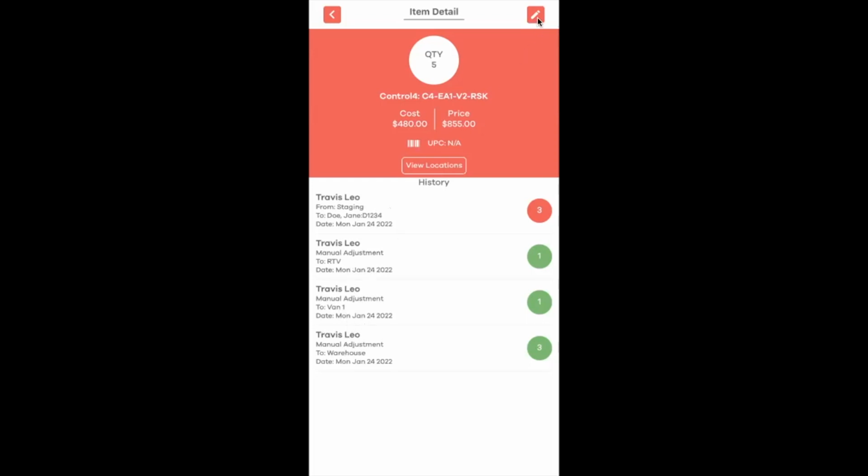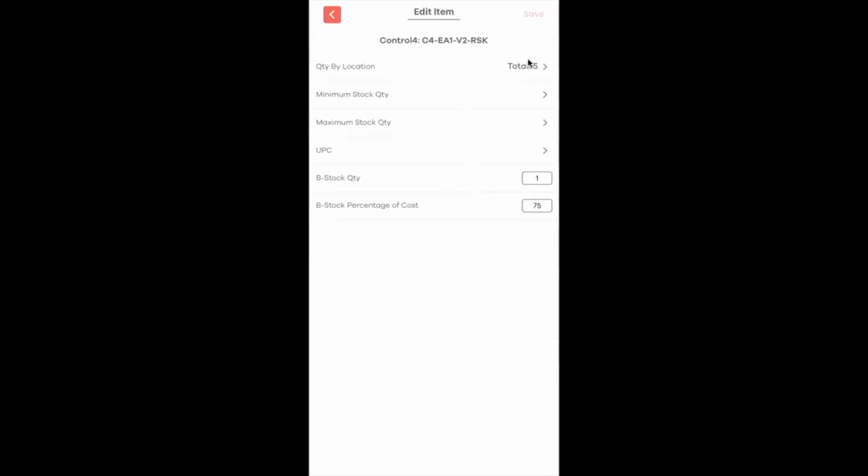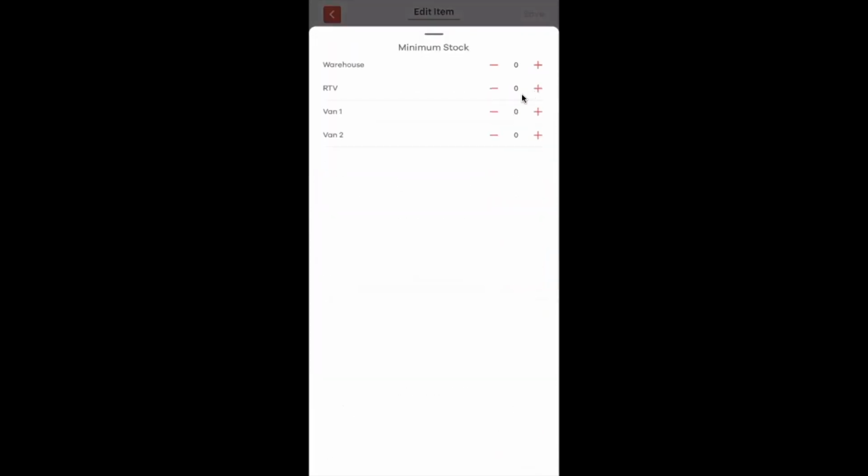I can also go up here and I can edit an item. So I can see right here that I have a total of 5. I can set minimum and maximum stock quantities in here. So if I wanted to set an alert that if I get below 3, go ahead and do that. I would just click on here and I would say, go ahead and update me if I have less than that.